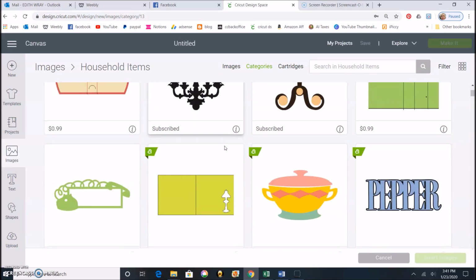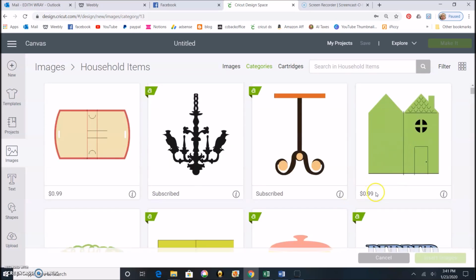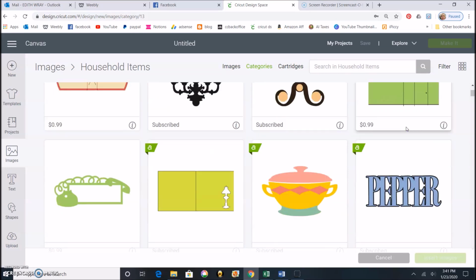It's just lots of different things in here. Here's one right here. See, it says it's going to cost me 99 cents if I want that file right there. And I would not pay that 99 cents for that file because I can look at that and tell that I can make that without paying for that file. So I wouldn't pay for it.